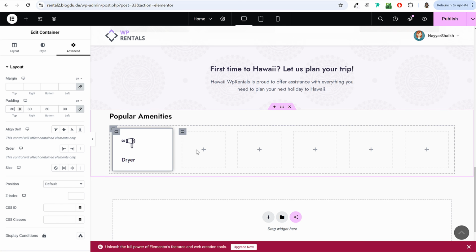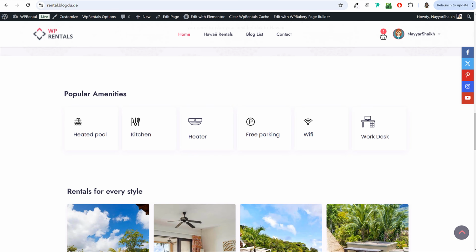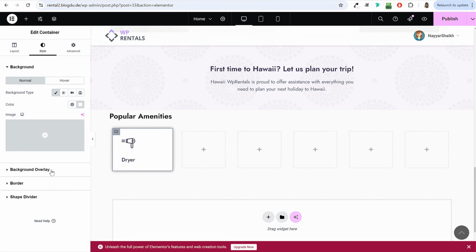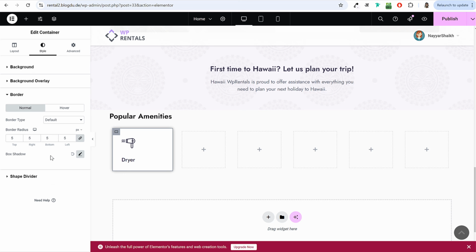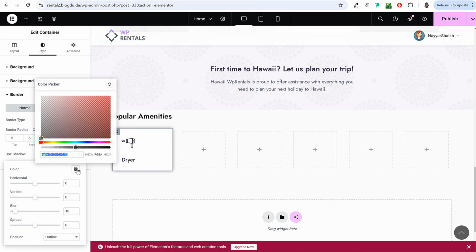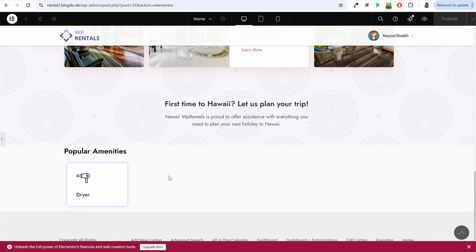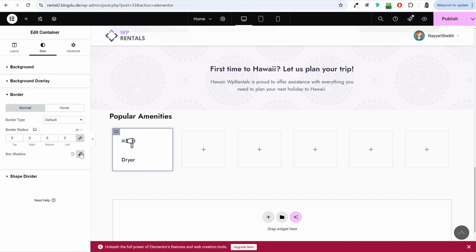Now once you have this, to save some time, and also one more thing, come back to style, select border. The color is not this color, we have purple color. So I'll select purple color background, and a purple color box shadow like this. You can make it even more subtle, increase the blur if you want.